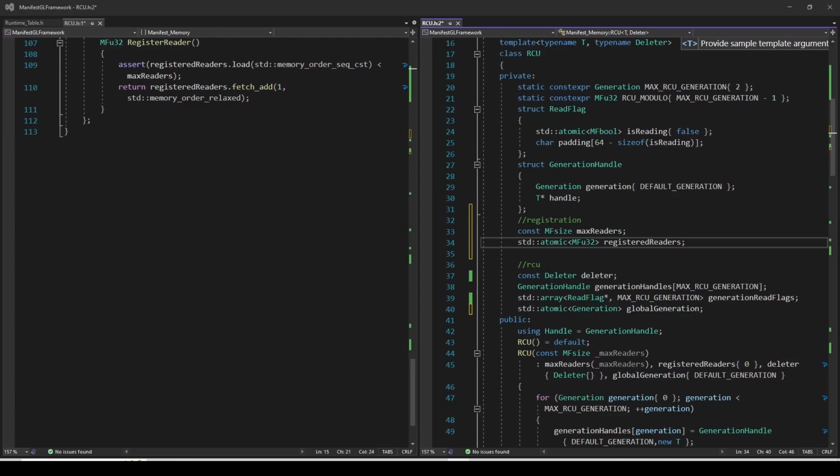Readers must be registered to the RCU, and in doing so are given a read index into a synchronization structure, and this synchronization structure is simply a padded boolean, padded to the cache line, and that is done to avoid false sharing. This boolean is used to signal to the writer that a current read is being attempted in this generational slot. And as you can see, the read flags here are held in an array of the generational read flags. This is also why we needed the padding.